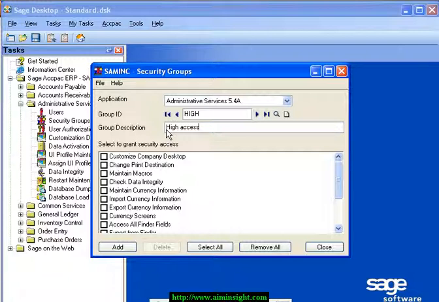For example, in this case we are creating a high access group for administrative services. You can also create a high access group with the same group code for each of the other modules as well, and a medium and a low, or whatever scale is required. The checkboxes indicate all of the areas where access can be granted or denied. Each module has their own different functions available for granting access.